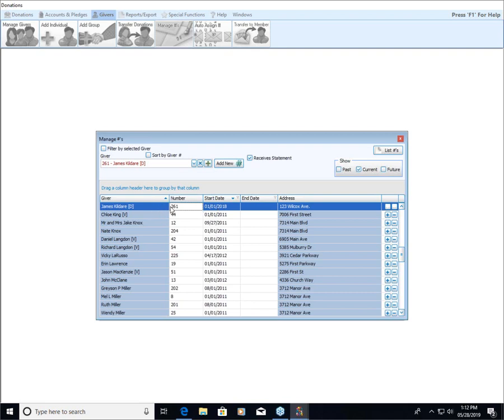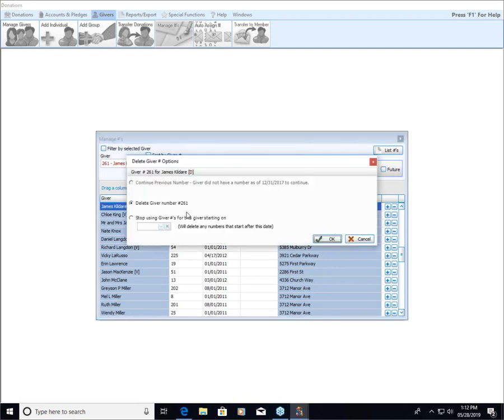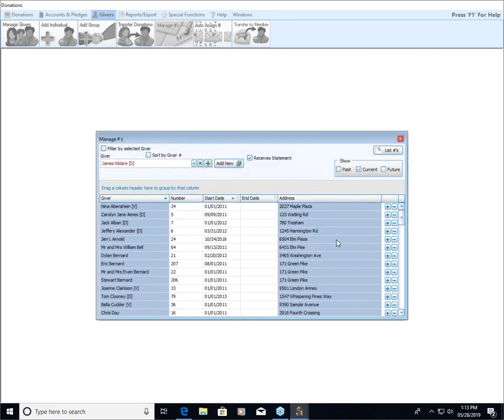Okay, so to delete the giver number, I'm going to go over to the right, and I'm just going to hit this little minus sign here. It's going to come up with some options, but I really just want to get it off of him so I can get it on the right one. I'm going to leave giver number, delete giver number 261. I'm going to leave this option checked, and then I'm going to come down here to the right and say OK. And now that number is gone. Okay, as you can see, he's been removed from the list.